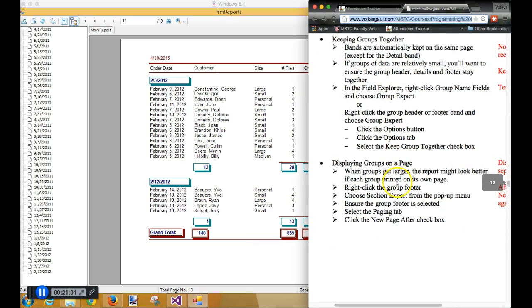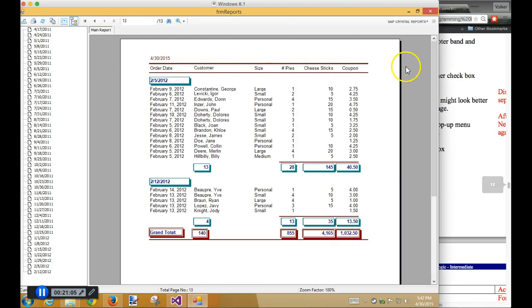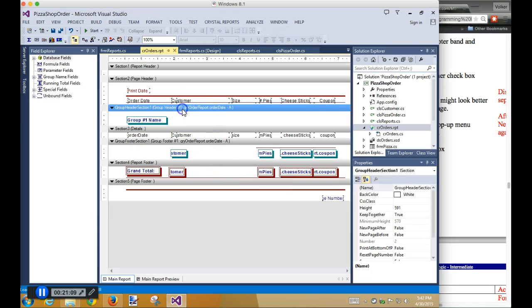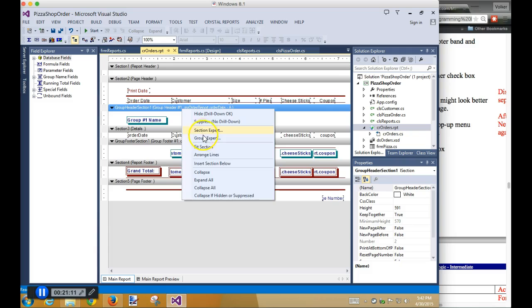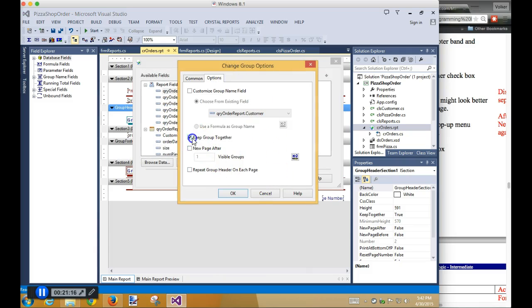What's next? Displaying groups on a page. Instead of keeping them together, go back to the group expert. Options, options. I can say, after each group, start a new page. So now every group is on its own page.